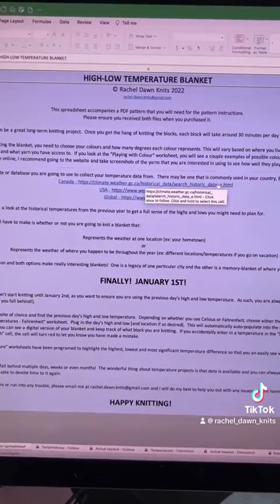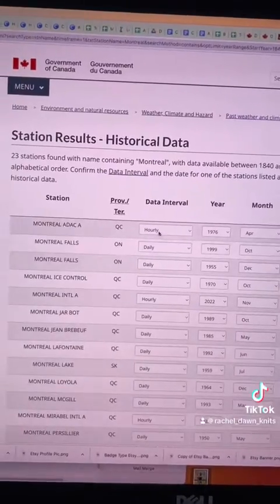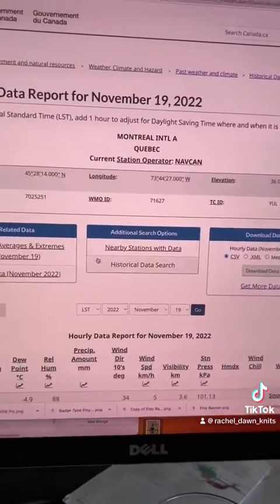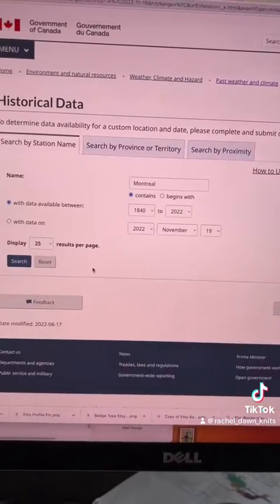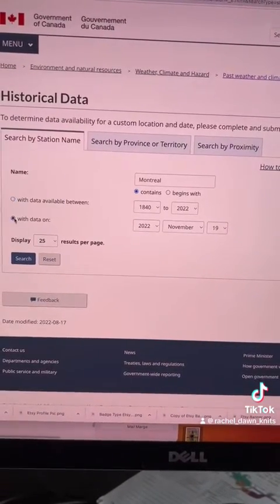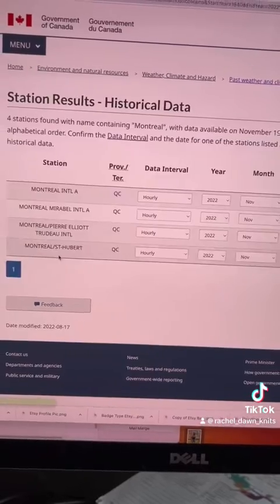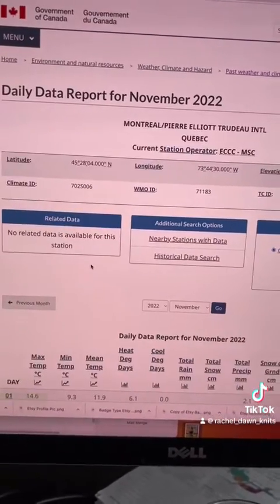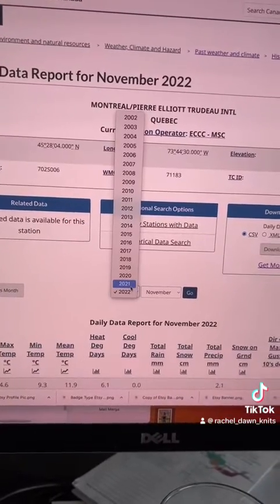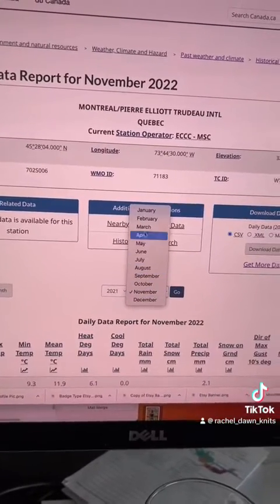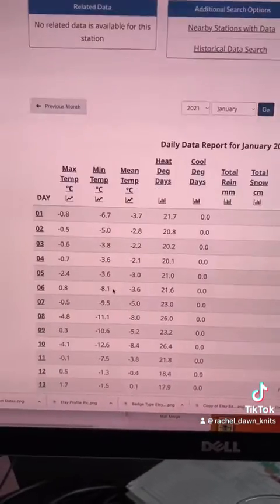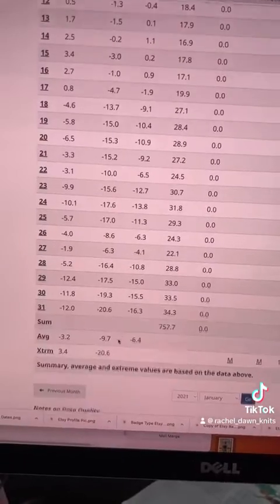Let's go to Canada. I'm going to use Montreal as an example, and I just use the international airport. I'm going to use historical data, and I'm going to go to data on a random day, probably today, choose a particular station, and then go to the daily data. And then I'm going to look at 2021 to see if I can find a record of the highest and the lowest temperature for 2021.